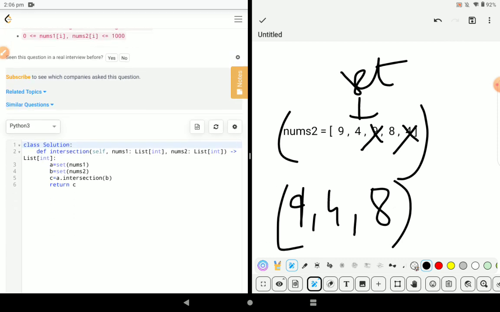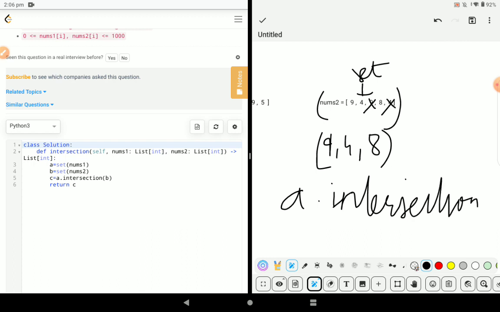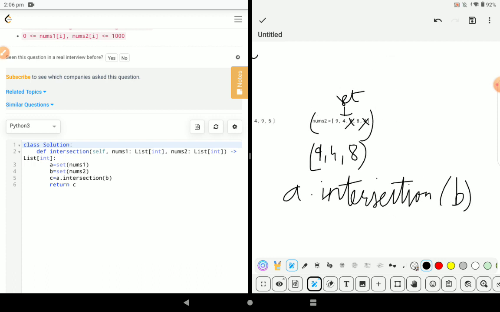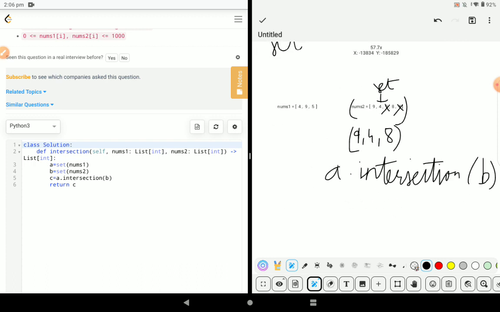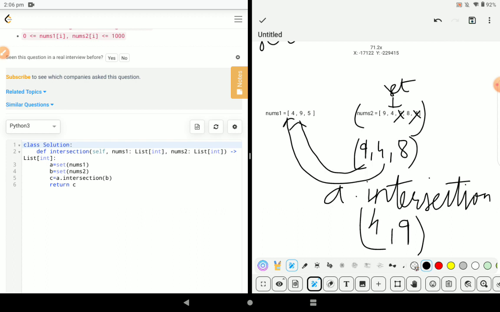So we have taken the set of a and b, and now a intersection b. A intersection b means we are finding the similar elements from the arrays, as we have got 9 and 4 as our similar elements. So this was the problem statement and nothing else.